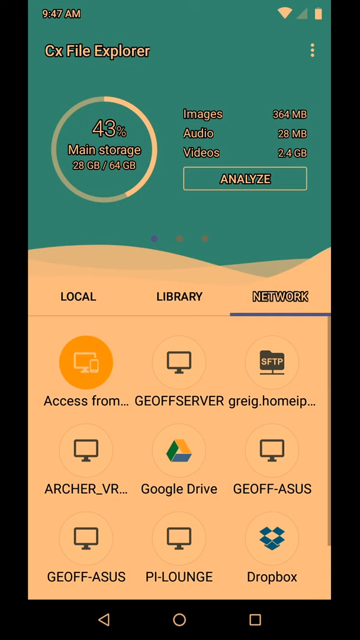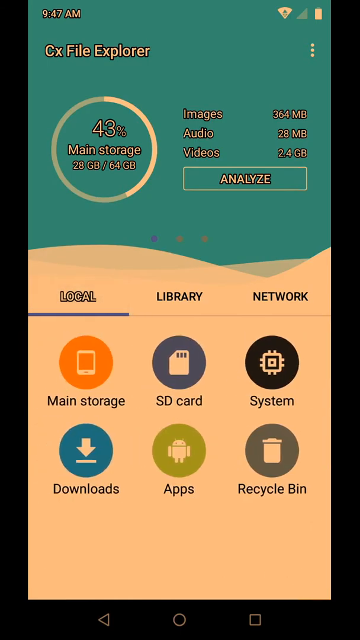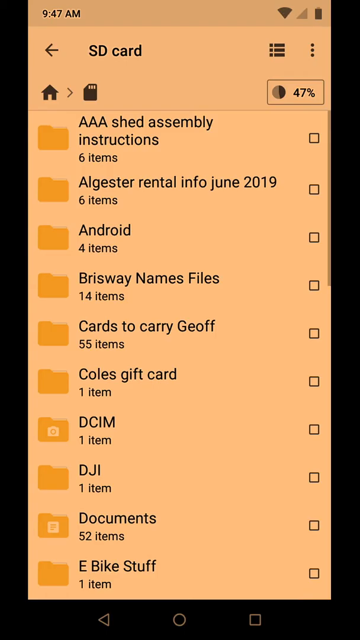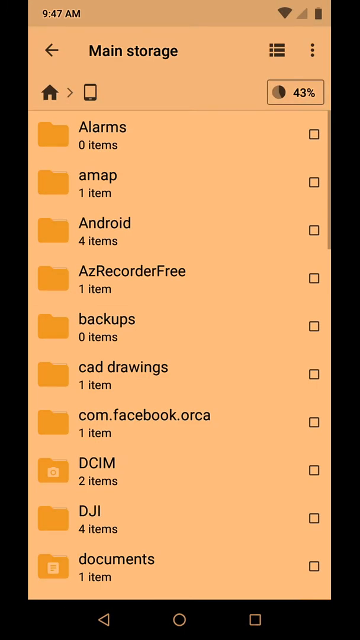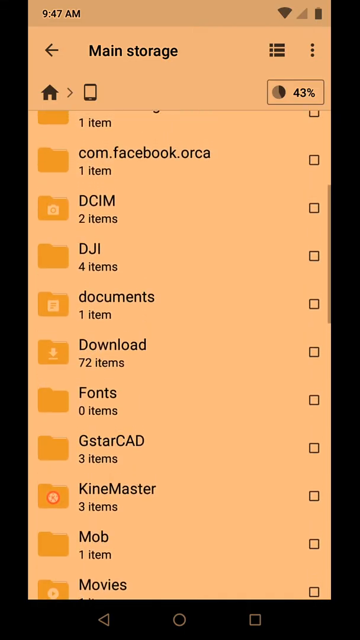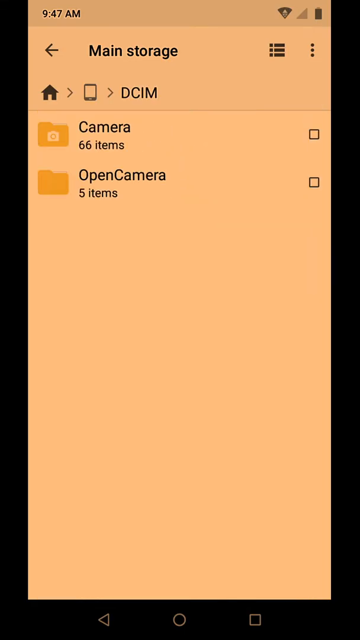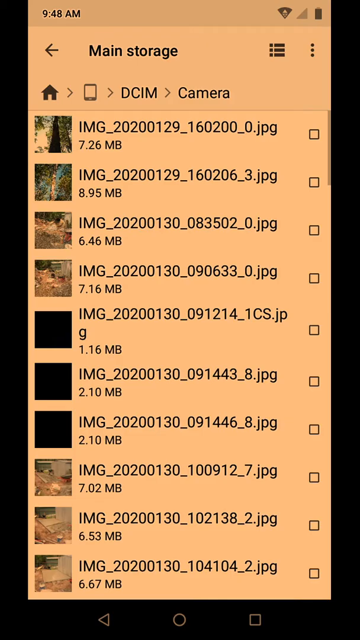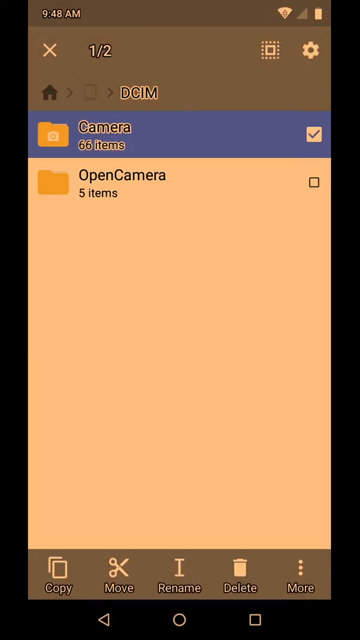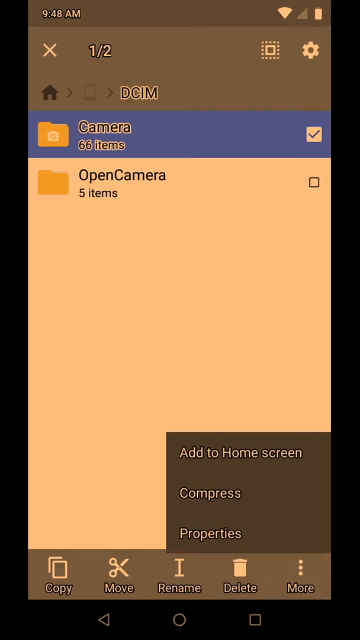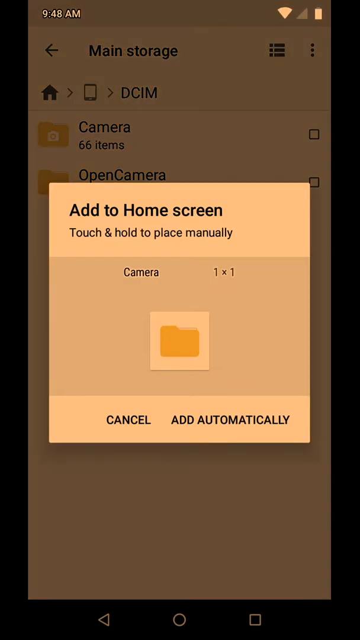So I come out of this and I go to, let's say where my camera is. Well, I happen to know it's on local. It's on SD, oh no, it's not an SD card. Come back from that, local, main storage. Go to where my DCIM is, then go to camera, all right? In fact, I'll go back one and I'll just tick the camera one. Over here down the bottom is the more function. If I touch more now, you'll notice one of the things is it says add to home screen. Now that won't be there unless you've switched that add to home screen function on in the settings. If I touch that now, it comes up and says add to home screen.